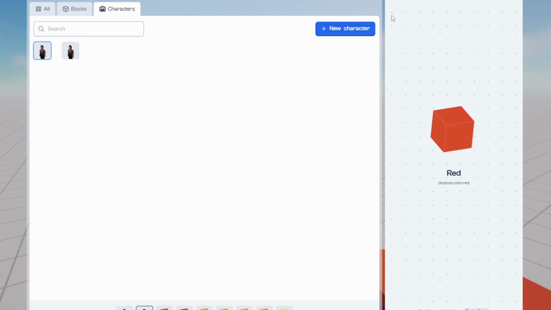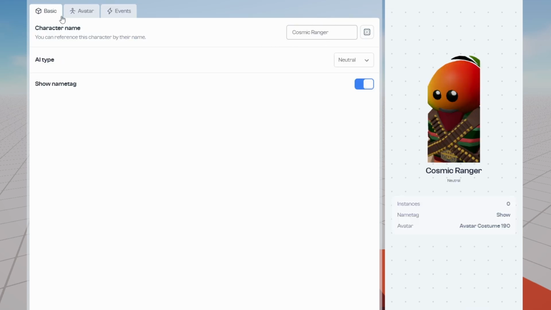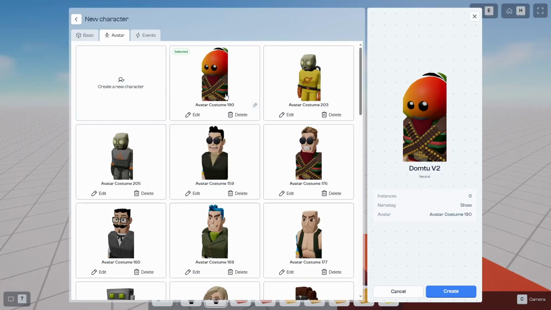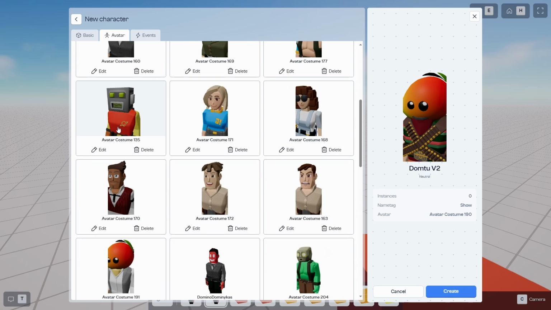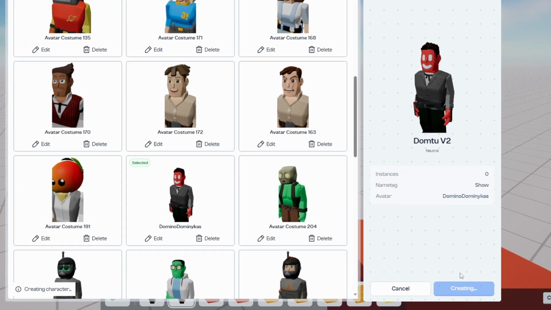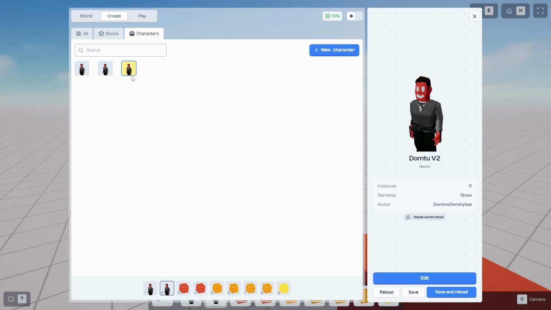What I'm going to do is just press the new character button, and from here you can set the name of your NPC, make the AI either ally, enemy, or anything, but I'm not going to be touching these for now. All I'm going to do is just name this Domtu version 2 in this case. Then you can give it an avatar or anything, but in this case I'm just going to use one of my pre-made avatars, so this one. What I'm going to do now is just press create, and as you can see I made one character.